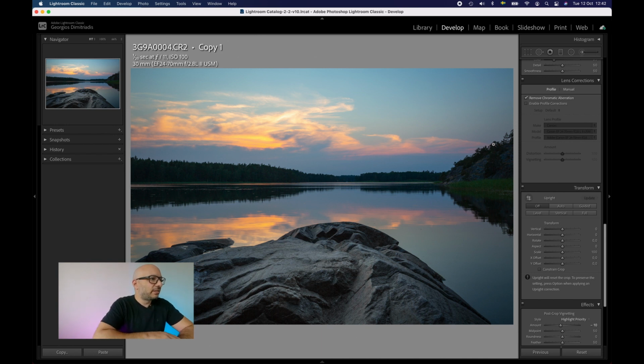But as you can see, this photograph was taken at 1/20th of a second at f11 and ISO 100. I was at 30mm using my 24-70mm f2.8 L series lens, version 2, on a Canon. I think this one, yes, this one was on my Canon 5D Mark III with the Canon 24-70mm.